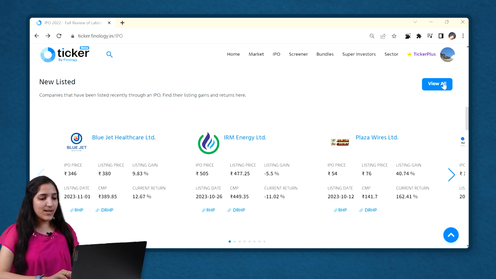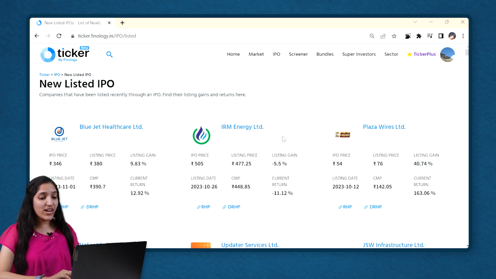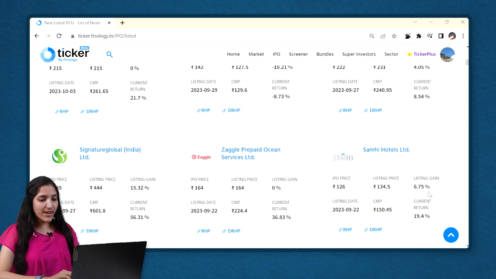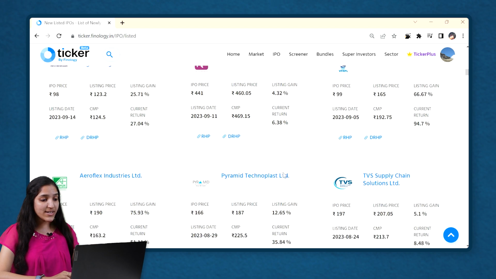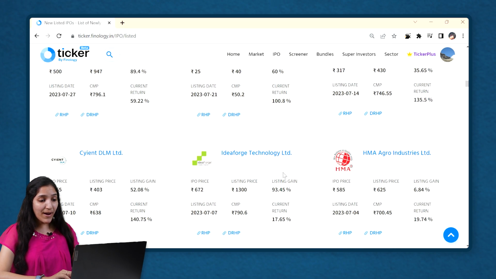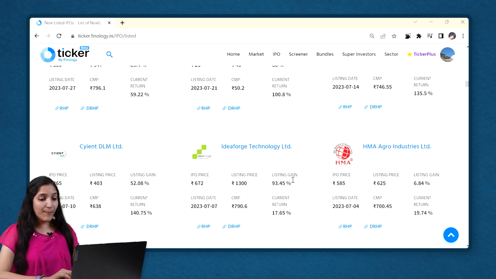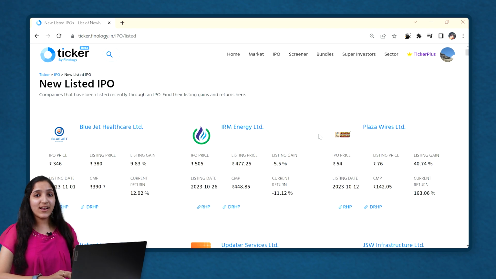So let's see some examples by clicking on the View All button in newly listed companies. Here, Plaza Wires gave only 40% returns to investors who invested via IPO, but the current return is as high as 163%. Also, if you scroll down, you can see Zaggle Prepaid IPO, which gave 0% return in listing, but it is now giving 37% returns. One more company, IdeaForge Technology, doubled the investors' money with 93% in IPO and gave amazing listing gains, but it has now fallen to only 18% return. So it's better to analyze before investing in any IPO and stick to your processes.